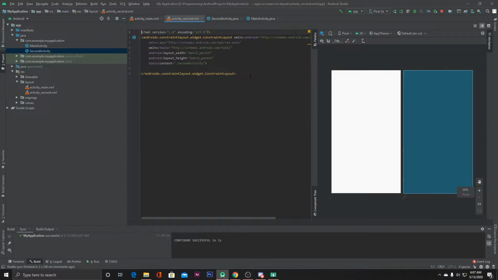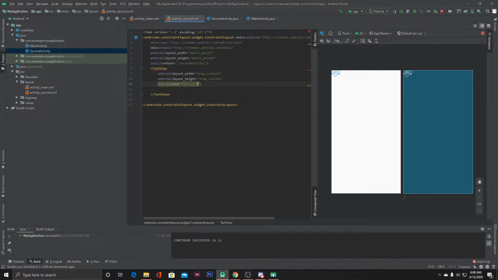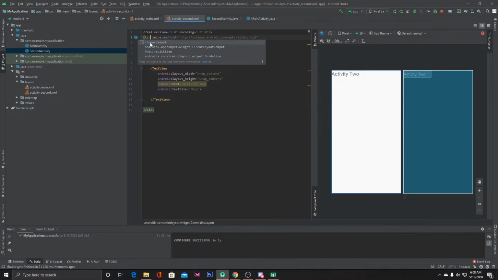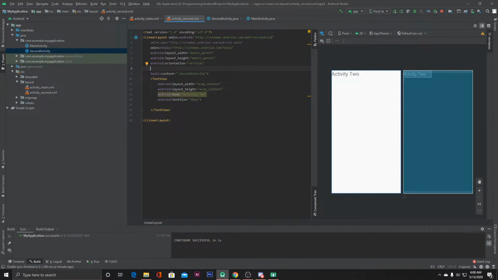Now let's design the layout of our second activity. Here I will add a text view. That text should be activity 2. Okay. Let's make it a linear layout and change the orientation to vertical, and the gravity to center. So our second activity's layout is ready.